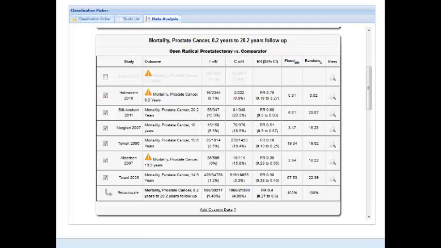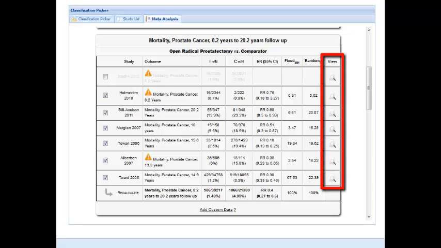The meta-analysis tool allows you to pool results to better understand the effectiveness of treatments. You can also get back to the study summary by clicking the magnifying glass in the View column.